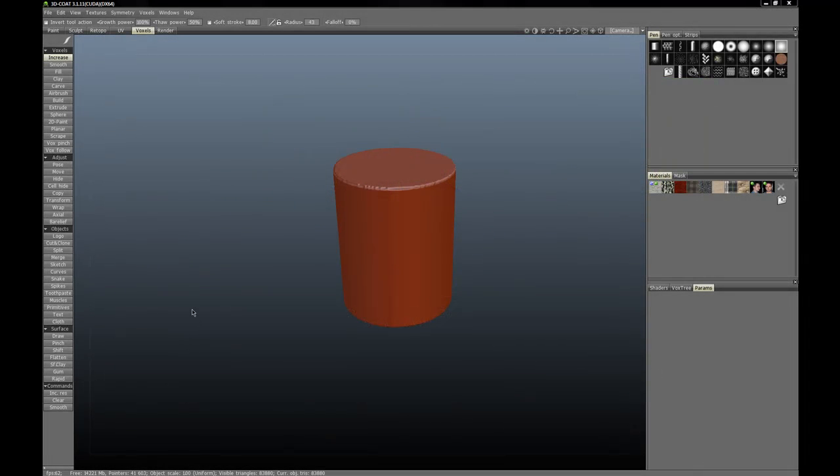3D-Coat version 3.1 has a new hide tool, and I know what you're saying, but there's already a hide tool. Well, that tool's been renamed Cell Hide, and what that one does is still the same. It will hide cells of voxels instead of individual voxels. Let's go ahead and unhide that.